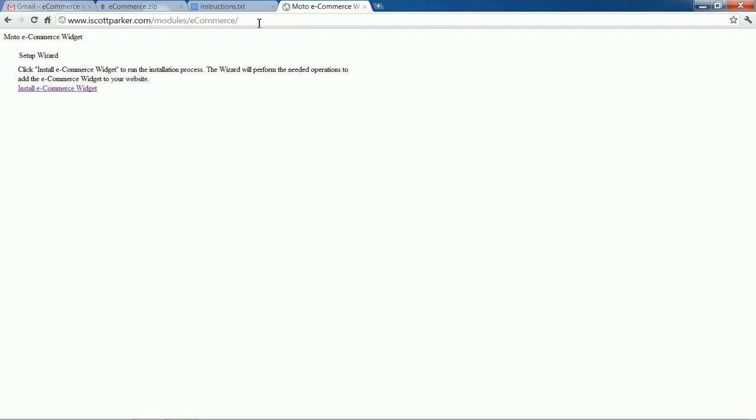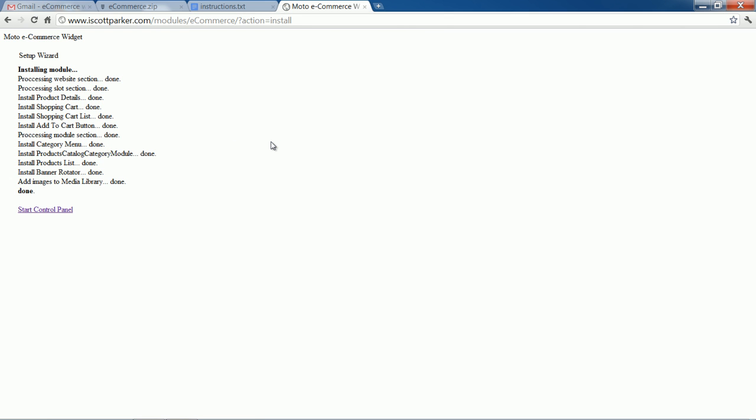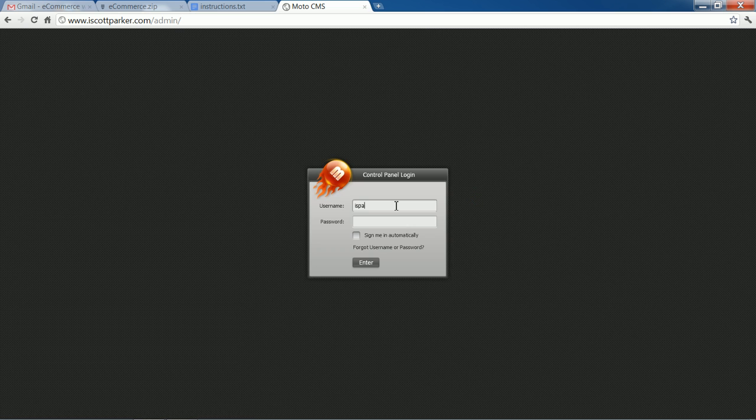Hit enter. First thing you're going to do is click install e-commerce widget. It actually just takes a few seconds and it's ready. Go ahead and start your control panel. It'll ask you to log in. Okay, we're logged in.